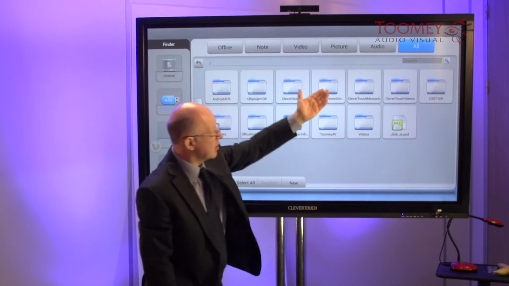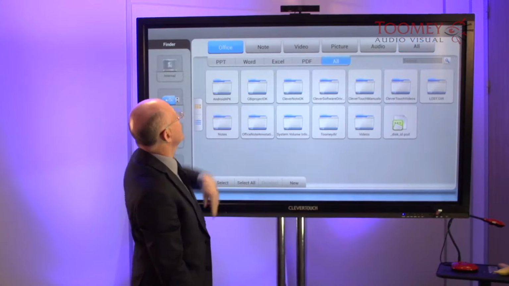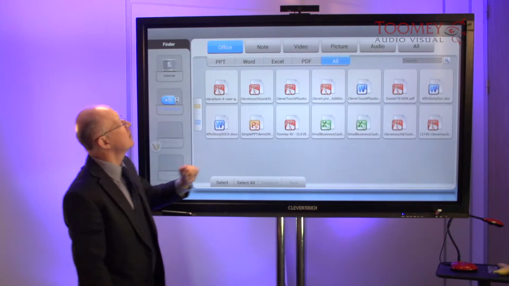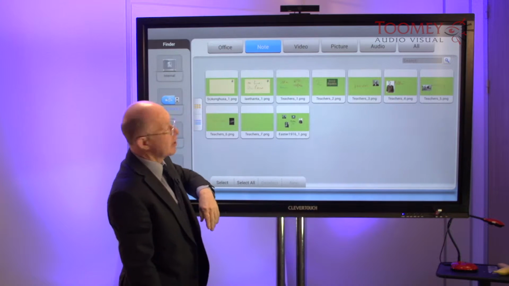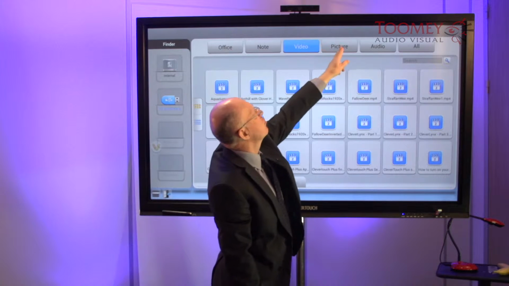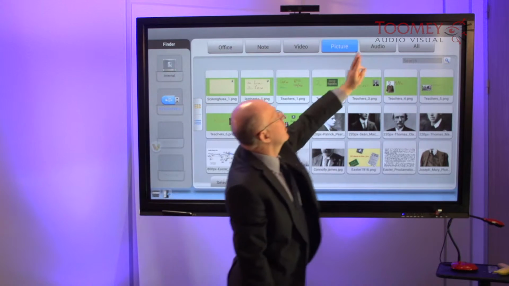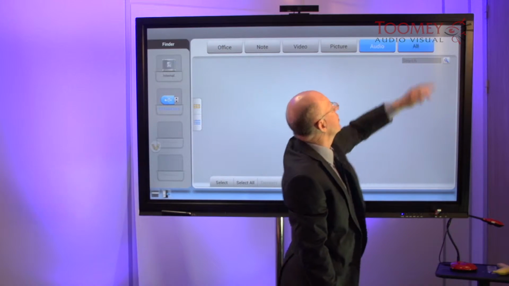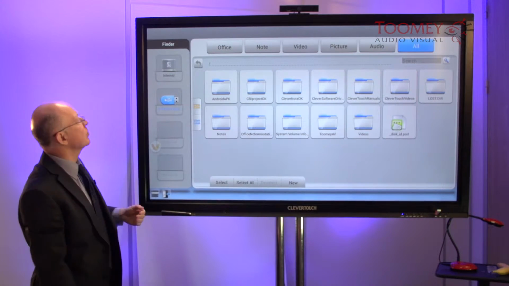The various content types: we can look at the various office files on the USB key, any notes from our Clevernote, any videos, pictures, any audio files, of which there are none, and all is a combination of all of those.